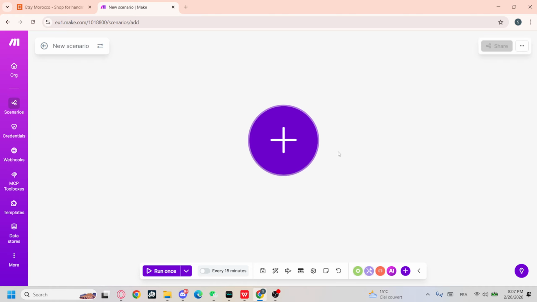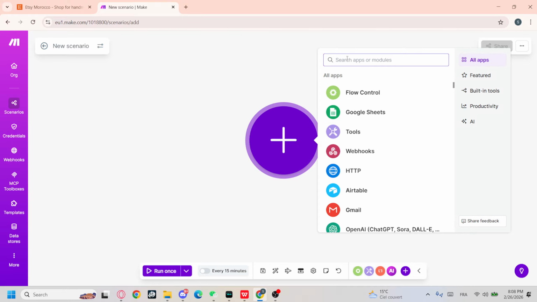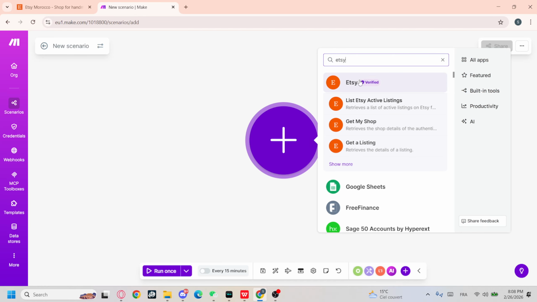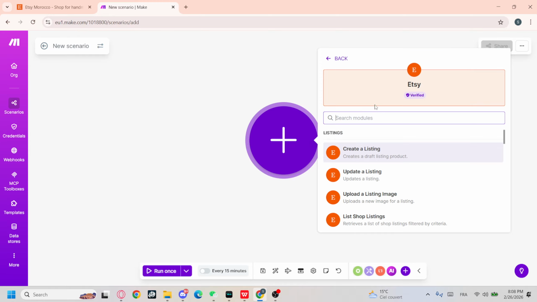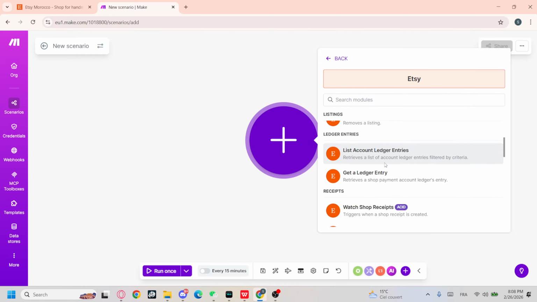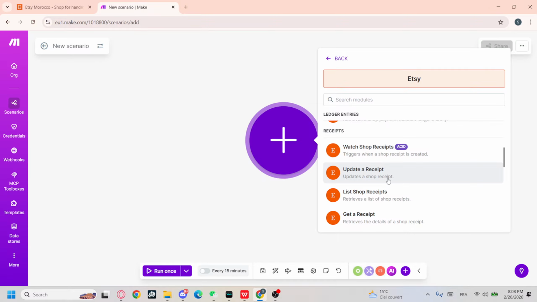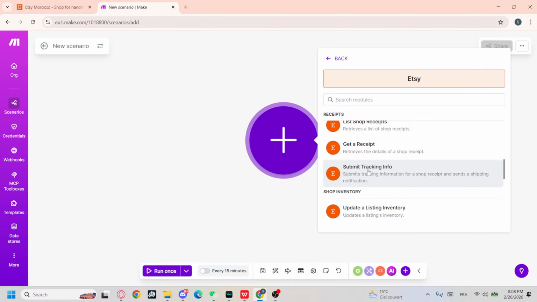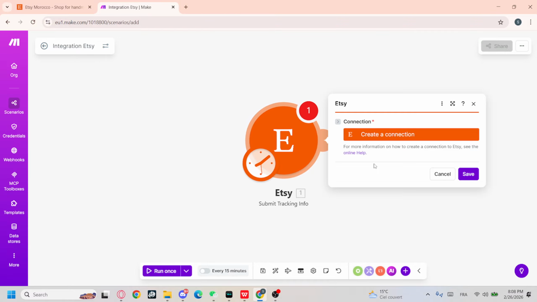Then you will see a blank canvas where you can add apps or modules. So now you will need to click the plus button on the canvas and then search for Etsy and select it. Okay. Now you will need to choose a trigger module like submit tracking info, for example, and then just go with save.